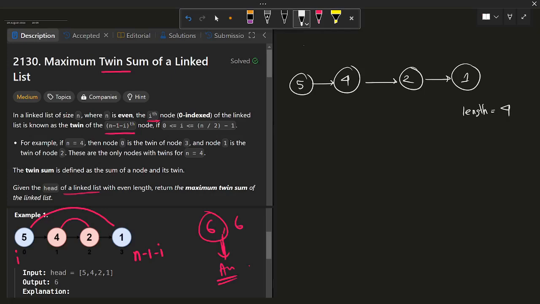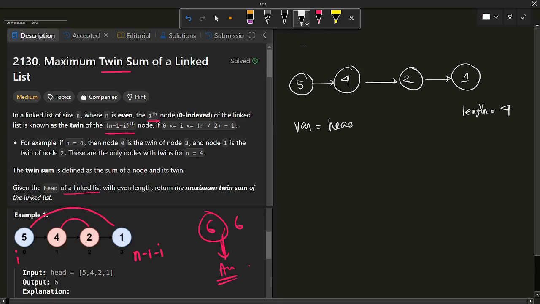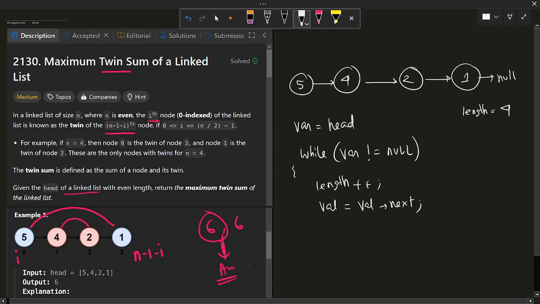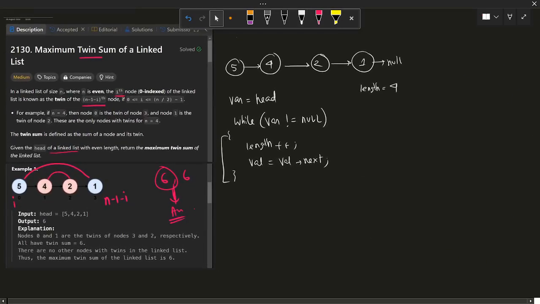let's create a new pointer variable and store the head into it. And while variable is not equals to null, so at the end it will be null, right? So not equals to null, we will keep a counter or a length, and initially we will put the length to 0 and increment the length and move the variable to the next node by variable equals to variable next, right? Now this code will simply calculate the length of the linked list.